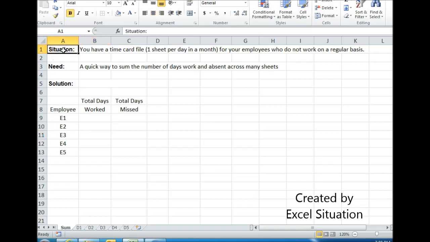Here's a situation. You have a time card file. You're going to create a sheet for each day of the month. Now, for illustrative purposes, I only created 5, but you should really have much more than 5 here if you're doing one for each day of the month.